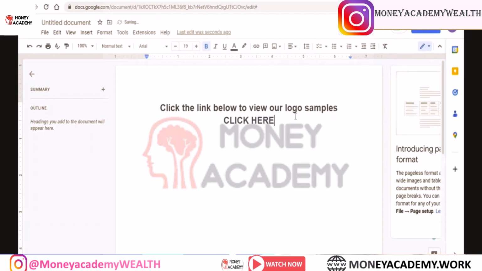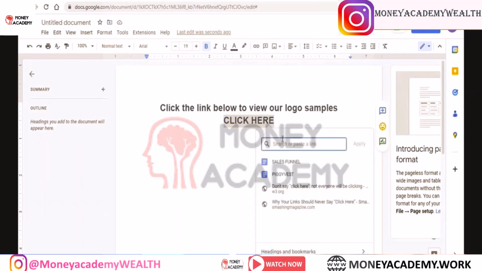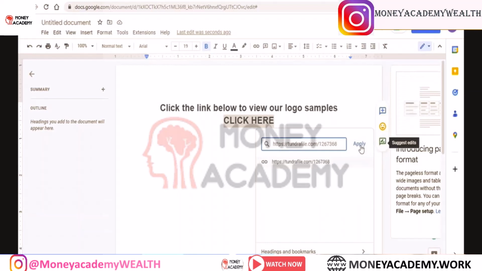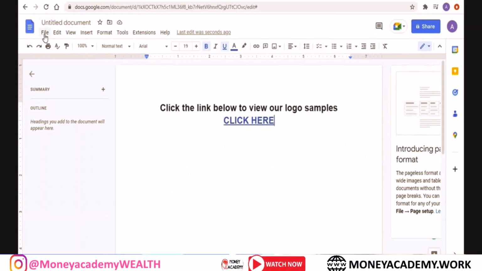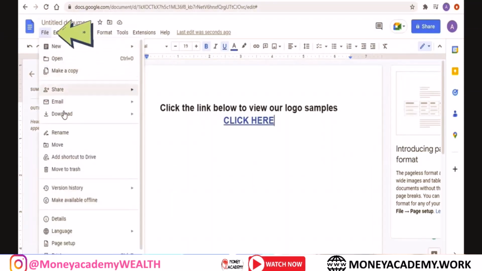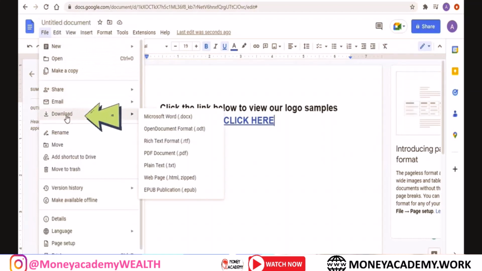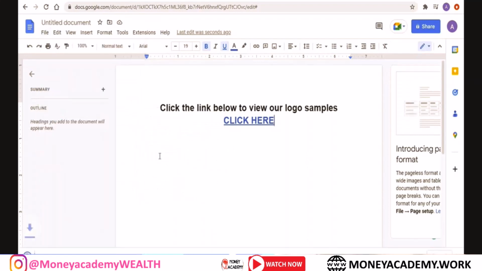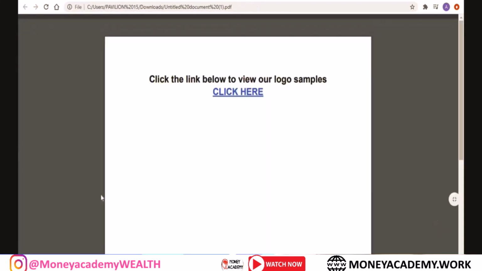in capital letters. Then we will insert the link that we got from cpagrip, from the URL content locker. So we're going to put the link here. After putting the link, you will click apply. Then we go to the next, click file, then click download. Then we'll come down here and click PDF document. Then we'll wait for it to load. After it's finished loading, when we open it, it's going to display like this.